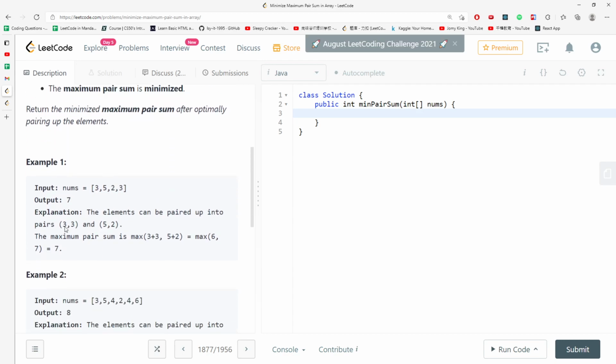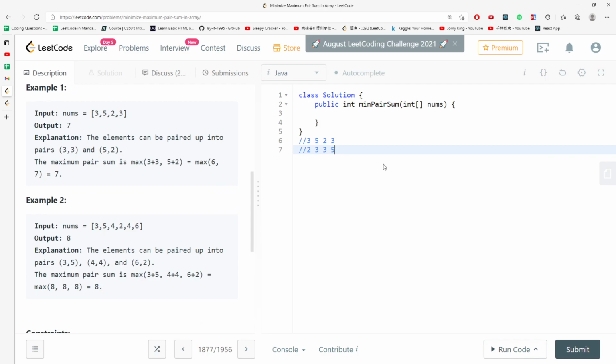So look at this 3, 5, 2, 3. If you sort this array, it will become 2, 3, 3, 5, and the pairs are 3, 3 and 5, 2. You might notice the pattern, but let's do another example: 3, 5, 4, 2, 4, 6. When you sort the array, that will become 2, 3, 4, 4, 5, 6.